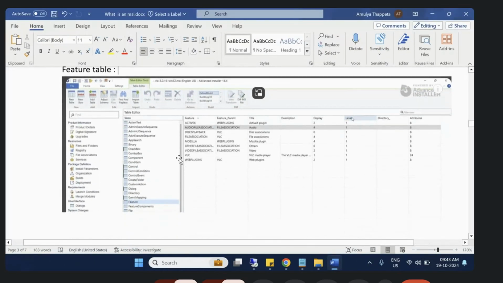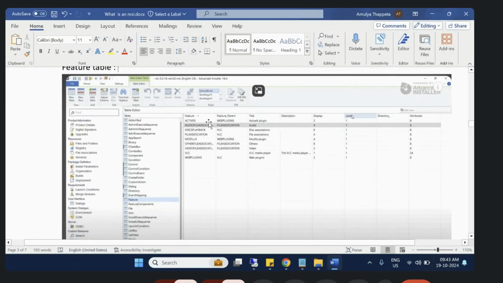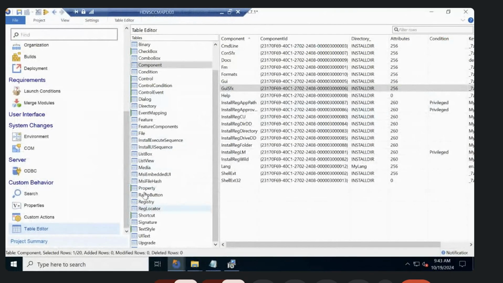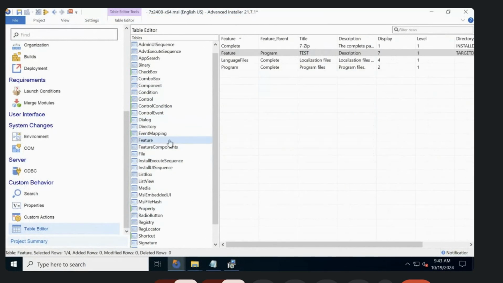Okay, let's go by the Feature table. We talked about the Feature table. There can be n number of tables. We can control the installation of a feature. Like we discussed, if I want to install only that particular feature, how will we install it?